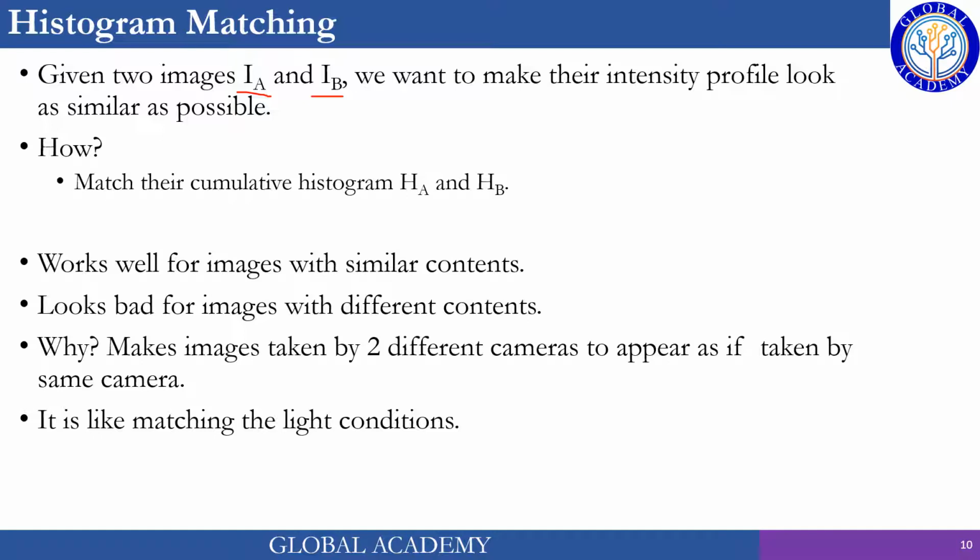So just like we did in histogram specification, this technique works well for images with similar contents, but most of the time it would be cumbersome to match images with different contents. The best application would be to merge a frame of two images in one scene, which are taken with two different cameras with different light conditions.